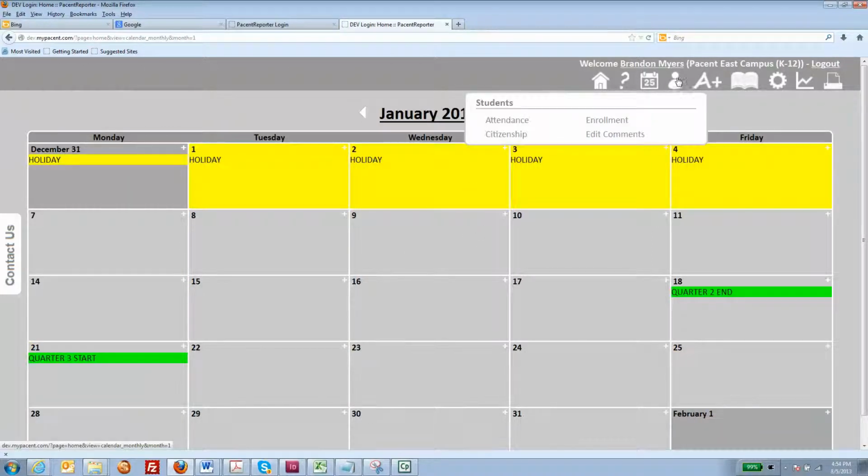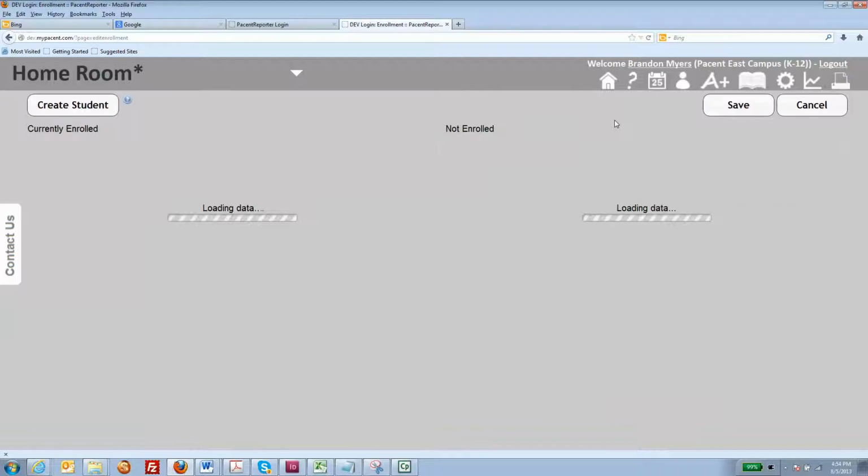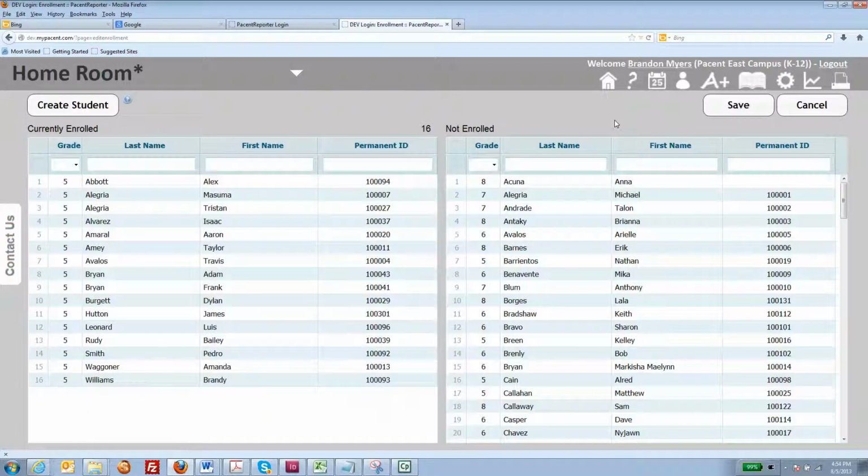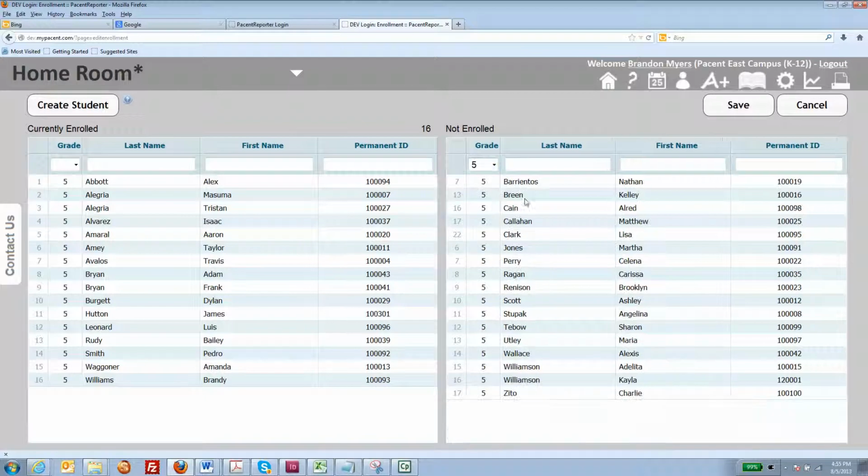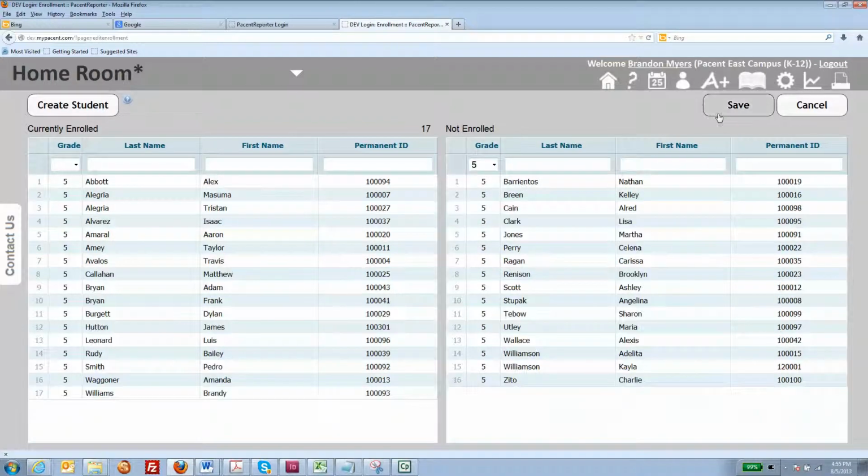Your enrollment icon, the main thing here is this looks very much like what you've already seen. It is basically the same interface where you can take kids and drag them right into your class. I pick my 5th graders and grab a student and save, and I've just changed my class enrollment.